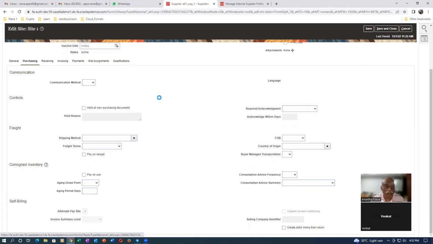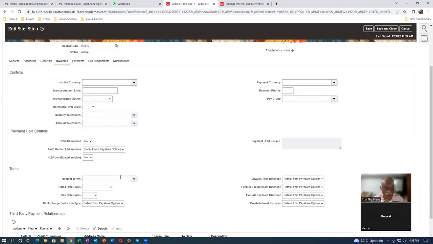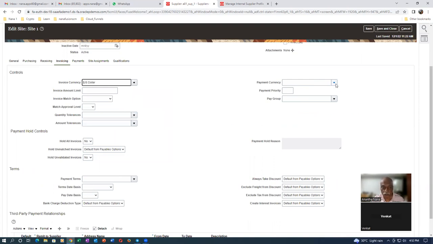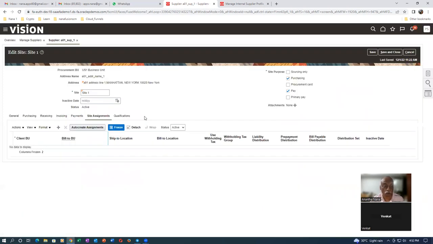I go to the invoicing area and then say in which way we are going to invoice the supplier. Fine. I will now say the invoice currency is US dollars and then the payment currency is US dollars. And then you go to the site assignment, which is very important. This is equivalent to multi-org access control. I will now click on auto-create assignments. Automatically, it will create all the assignments.